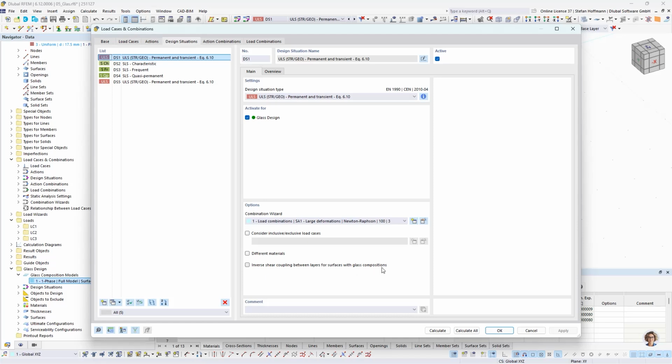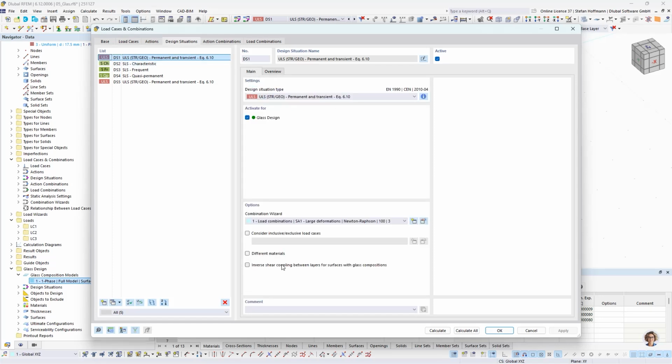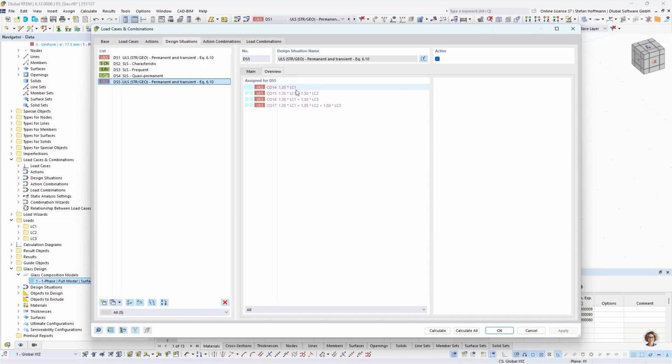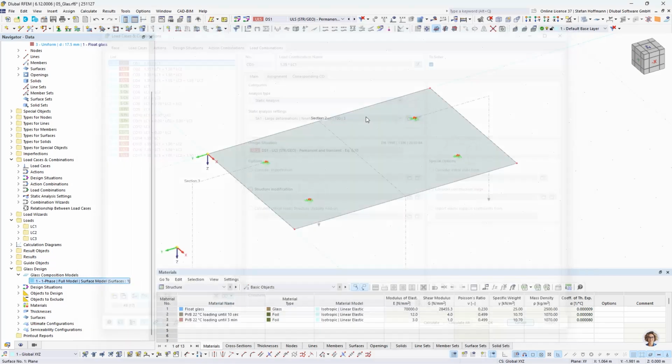So let's remember, we have a glass composition model without shear coupling. For every load combination in design situation 1, if we do not check this checkbox, this is uncoupled. And we can simply copy this design situation and check this checkbox for the same load combinations, where we will then take into consideration the full shear coupling. Just by simply adding an option, load combinations will be calculated automatically.